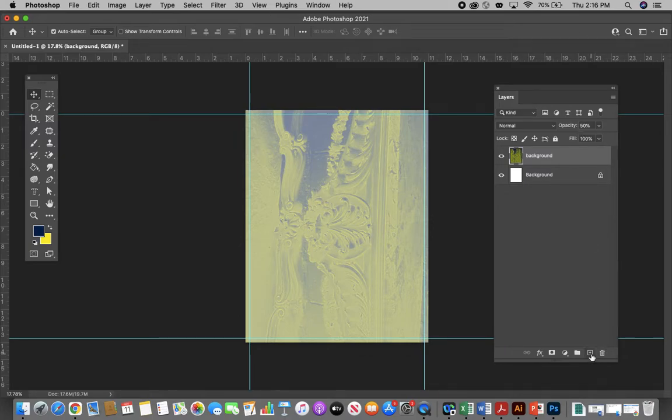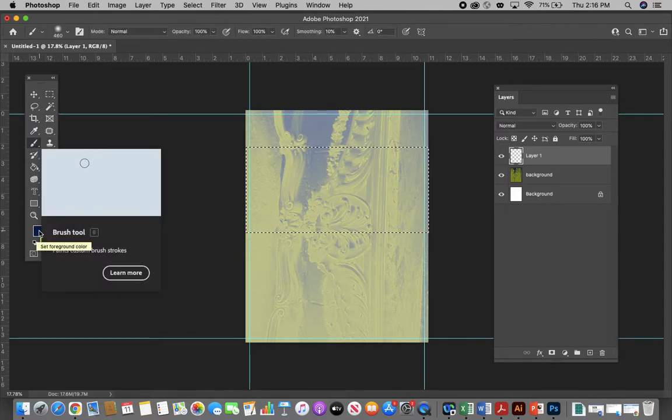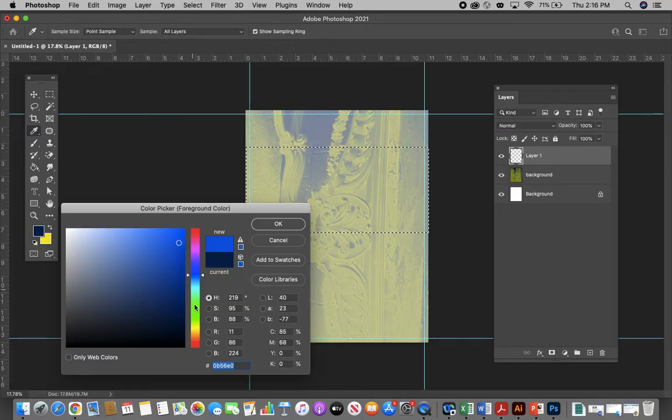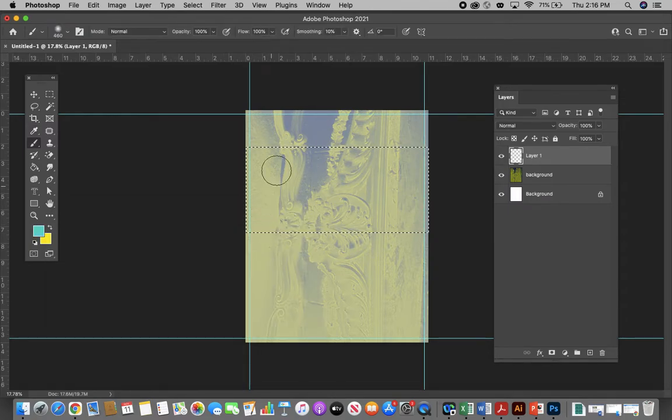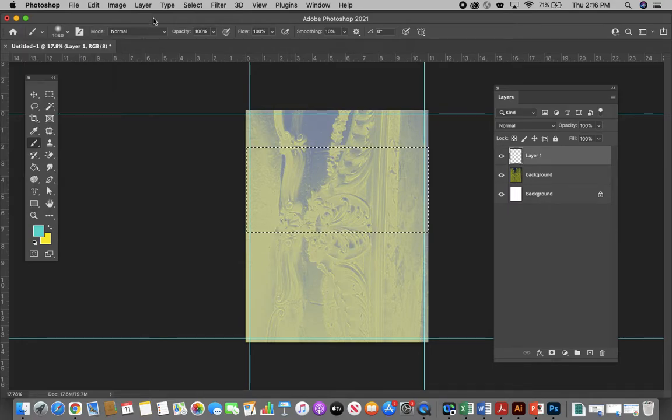Next, I'm going to create a new layer, and I'm going to create a rectangular marquee selection going across here towards the top. And then I'm going to click on the brush tool, and I'm going to double click and select a blue color, a light blue color like this. And then you can increase or decrease the size as you wish, but I would recommend you put hardness at 0. And to make it go faster, I'm going to put the opacity at 100, and then I can just sort of paint inside to add some blue color.